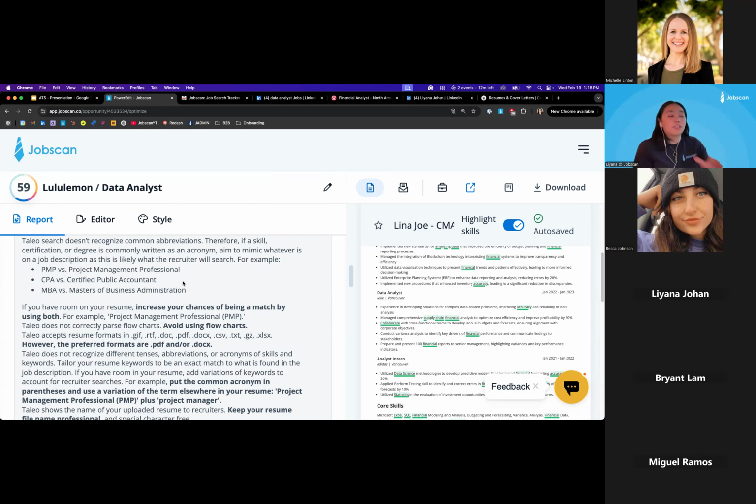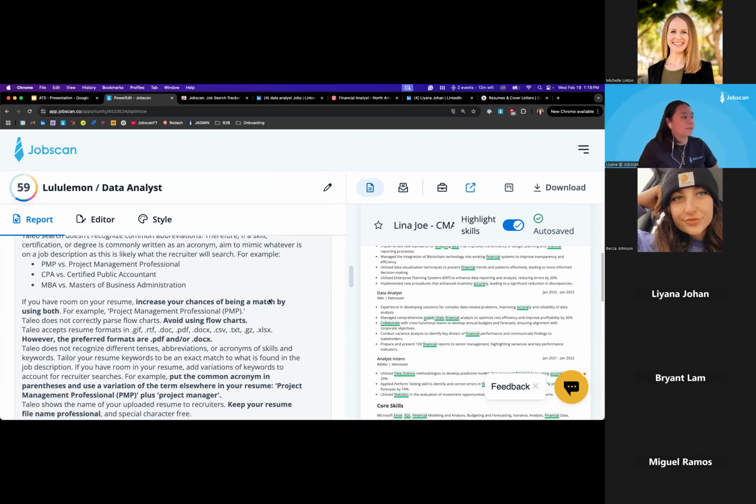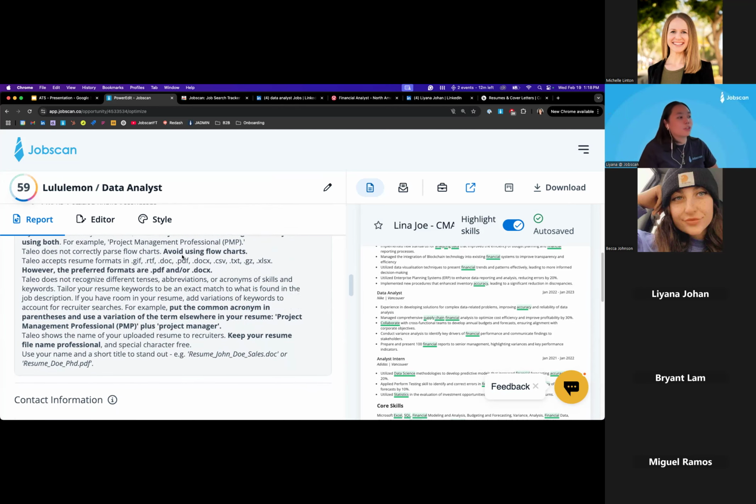Certified public accountant in brackets CPA, because a human recruiter can see CPA and think accountant, amazing, right? CPA to Taleo, a piece of software, could just be 3 random letters together, okay? So, certified public accountant in brackets CPA is your best bet. Taleo does not correctly parse flowcharts.